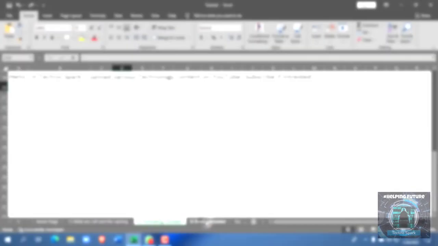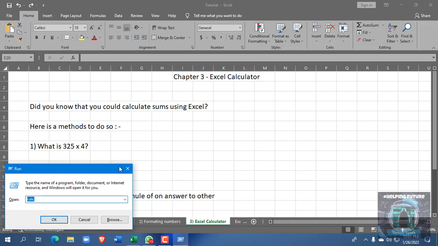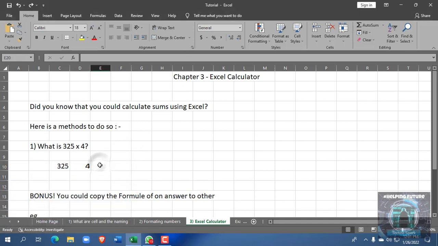Let's move on. Next is chapter 3, Excel calculator. If you are doing a maths homework, typing any random numbers, and if you want to calculate them, what will you do? Asking you a practical question. What will you do? Open your mobile, mom's mobile, type in calculator, or simply start R and calc. But this is a lengthy method, don't you think so? Better do it in Excel itself. Excel has a built-in calculator.